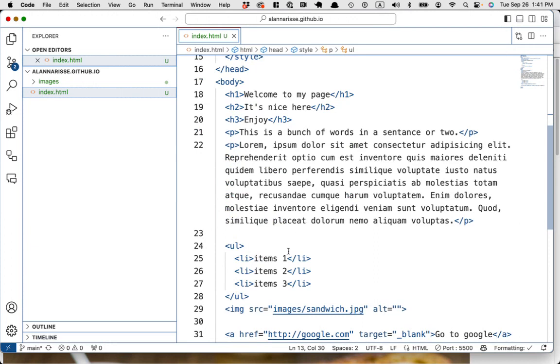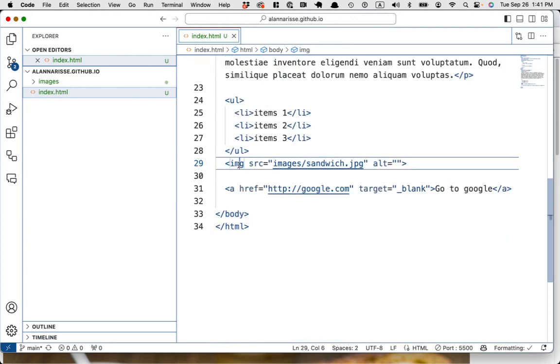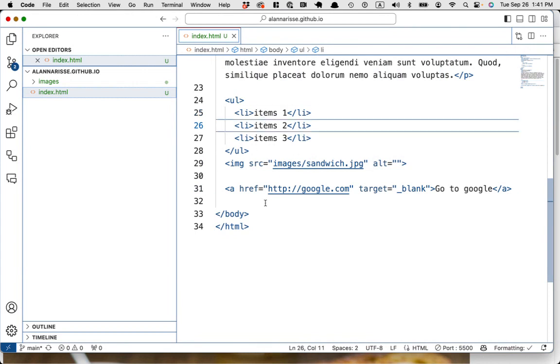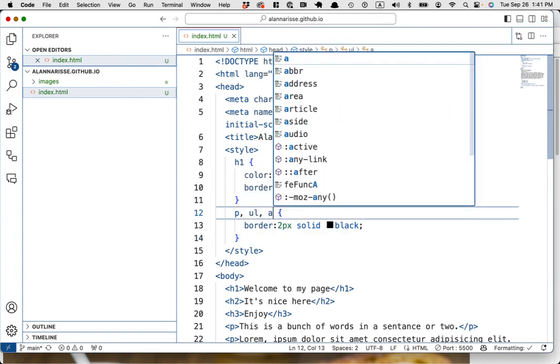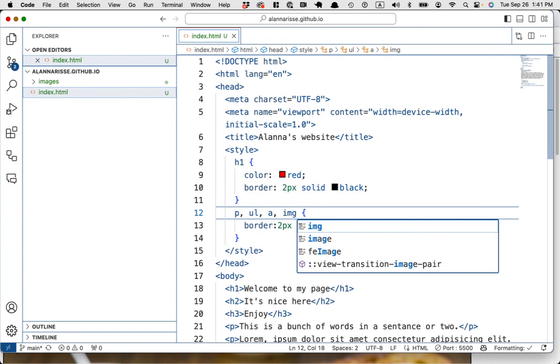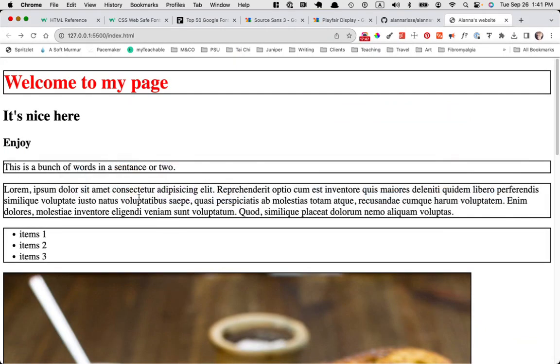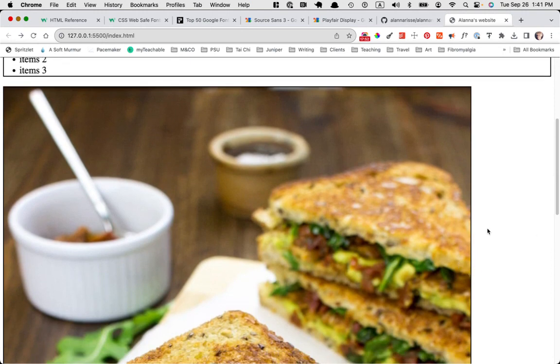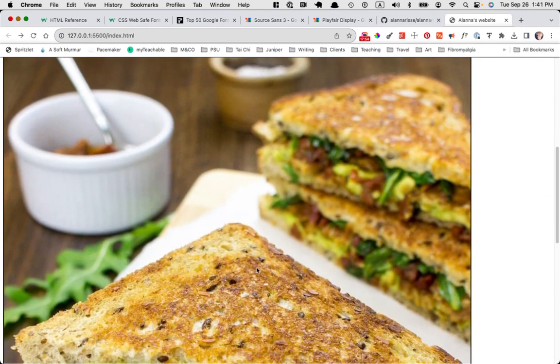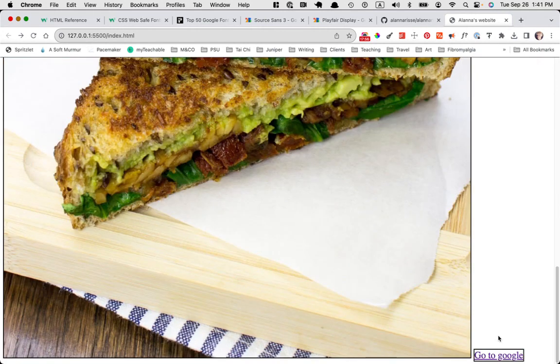Things that don't are images and links. And actually the list items, I don't believe, go all the way across by default. So if I add to this also the anchor tags and the image tags, we would see that this image has a border, but it doesn't stretch all the way across. Also, this link doesn't even go on a new line.